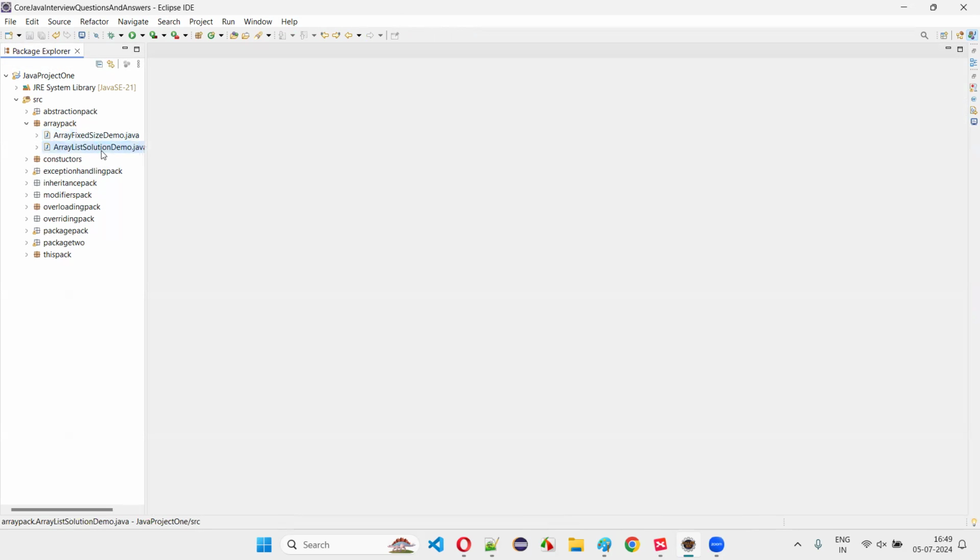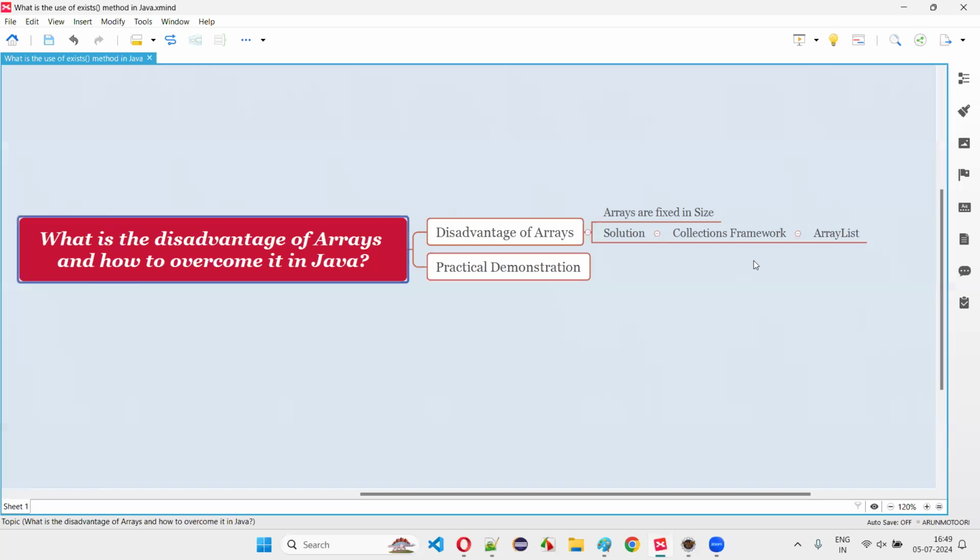To overcome that problem, we have to use array list from the collections framework, which is the exact match for the arrays, which also stores the elements as per the index, but the size is not fixed in the array list. So guys, with theoretical explanation and practical demonstration, I've answered this question for you. That is, what is the disadvantage of the arrays? Arrays are fixed in size. Okay, arrays are fixed in size is the disadvantage.